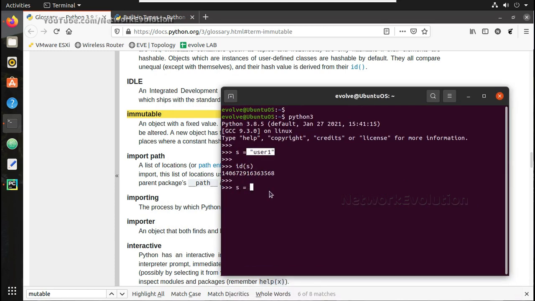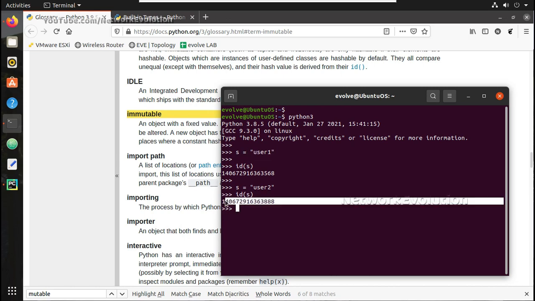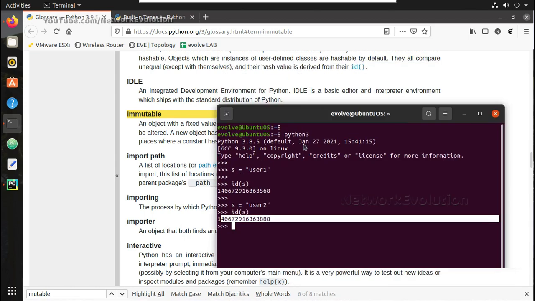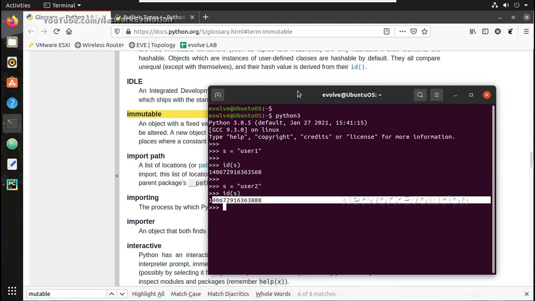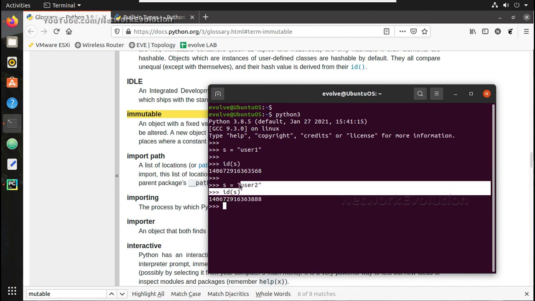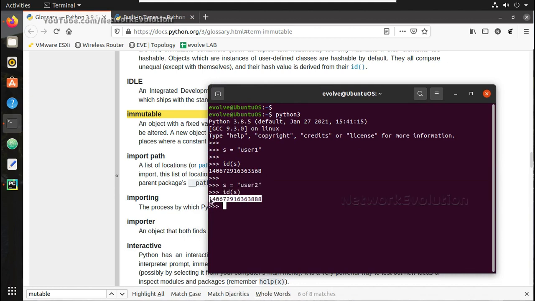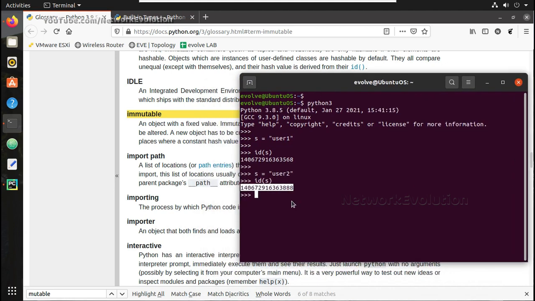So I'll give s equal to user2. Now if we check the ID, it has changed to 3888. So that's what it meant here: a new object has to be created if a different value has to be stored. So when I changed this to user2, it has updated even the ID. But in case of dictionaries, even if you update the values, the ID remains the same.